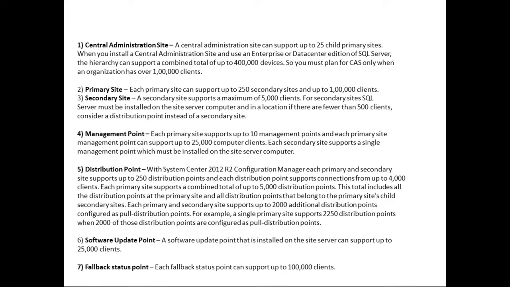Okay, so we have site and site roles in SCCM. There are three types of sites in SCCM: central administration site, primary site, and secondary site. So why do we need a central administration site? Central administration site is needed when you have more than 100,000 devices all over the globe.